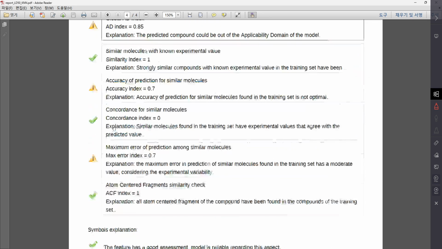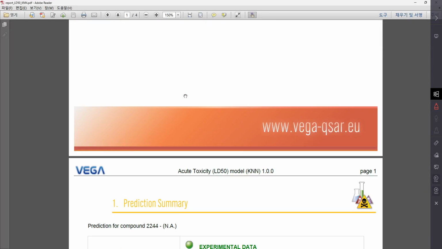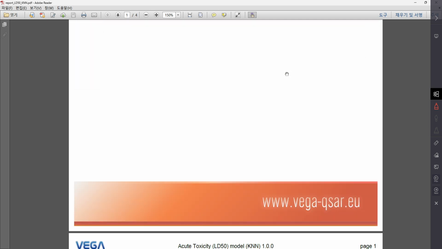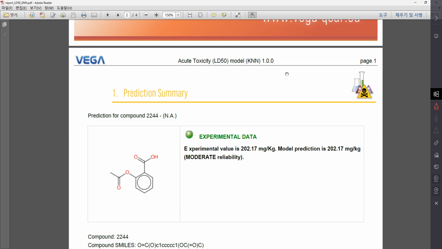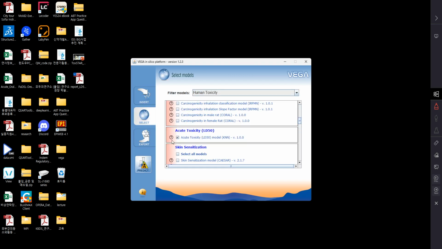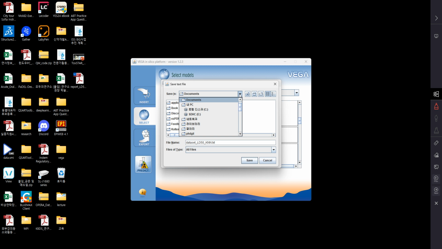We may go into more detail later, but because of this detailed analysis, I recommend using this software, because the prediction's reliability and accuracy is heavily dependent on the training set, on whether the model was trained with similar compounds or not. So I think this is a really nice program. And another nice thing about this model is we can actually download all the training data of this model. So I can download it.